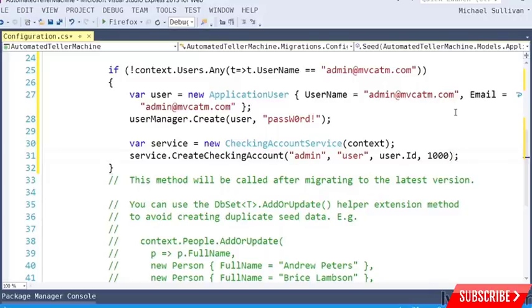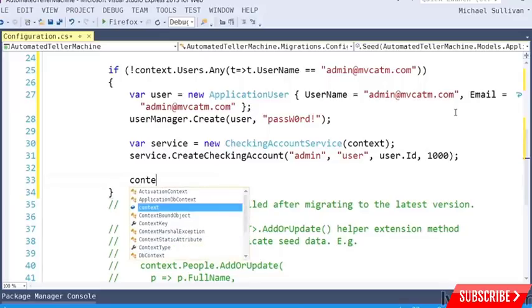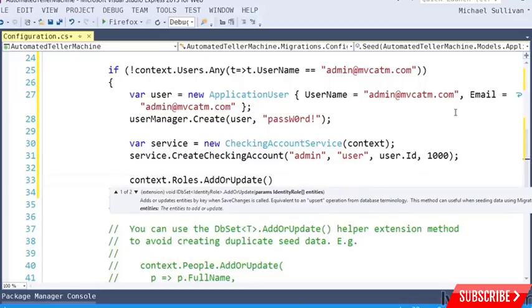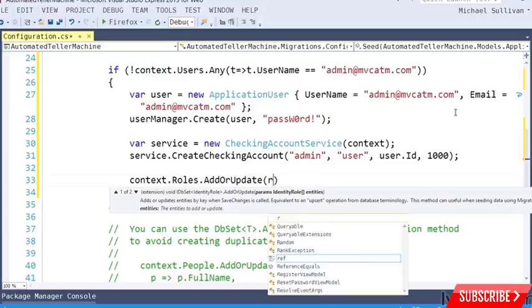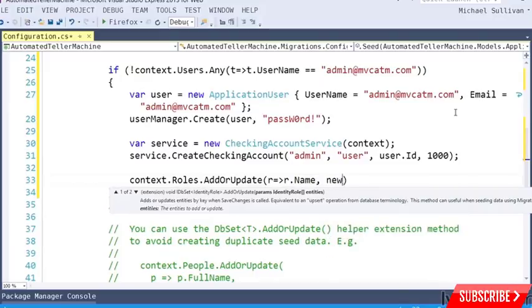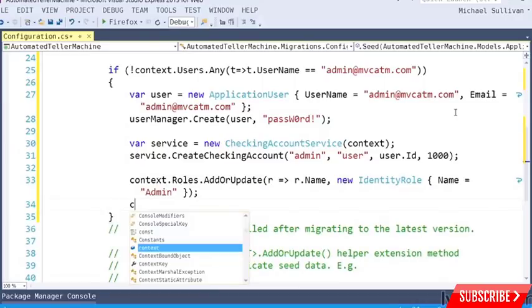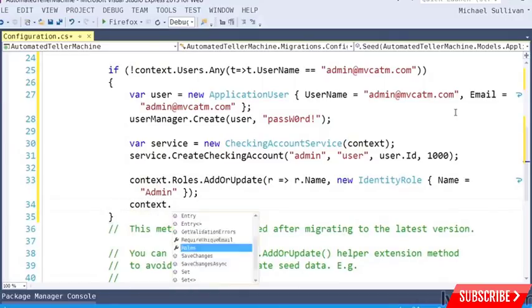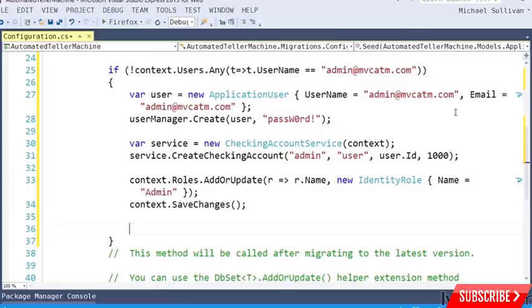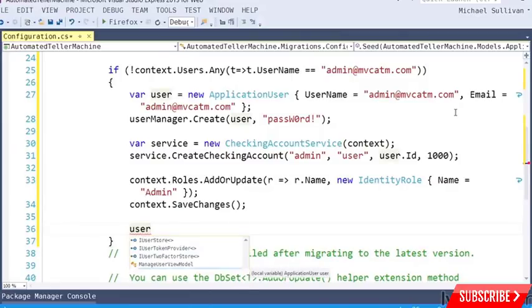Now to create the admin role, I'm going to call add or update on the roles DB set and give it a new identity role called admin. This lambda expression here tells it to look for an existing record using the name property. So that I'm able to add my new user to this role, I'm first going to have to call save changes so that the role exists in the database. And finally, I can use the user manager's add to role method to assign my new user to the admin role.